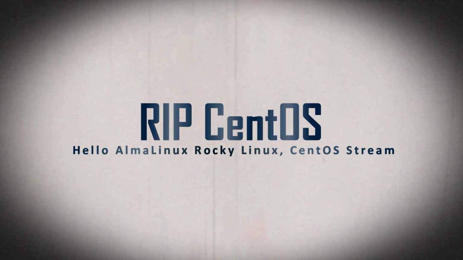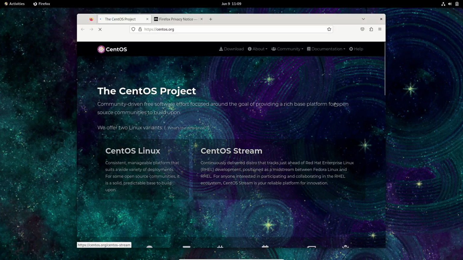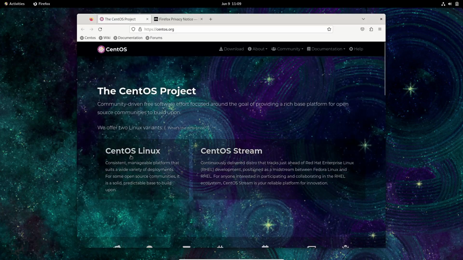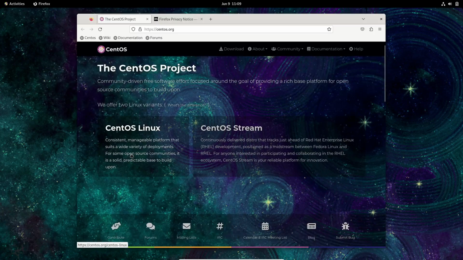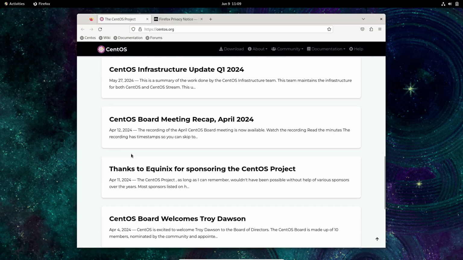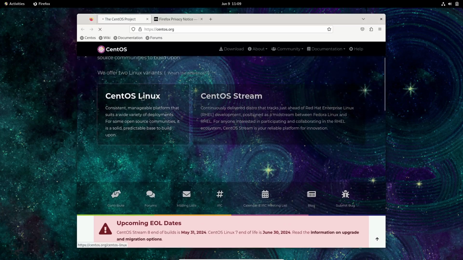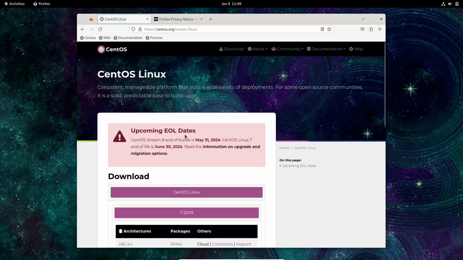Today we have a major topic to cover, one that's super important for all you DevOps teams out there. Yep, it's time to say goodbye to CentOS 7. With its official end of life coming up on June 30th, 2024, a lot of you might be wondering what to do next. So, let's dive into your options and figure out the best path forward.